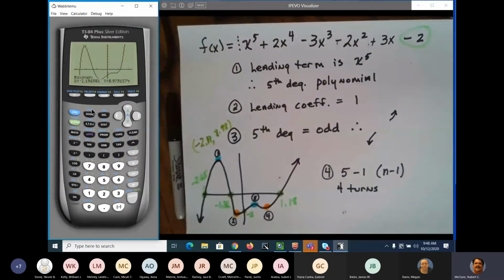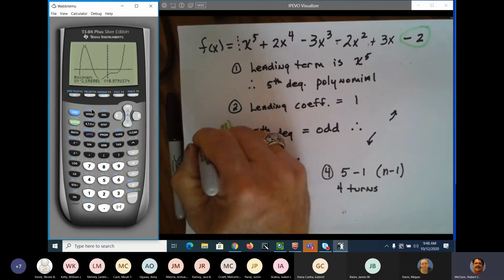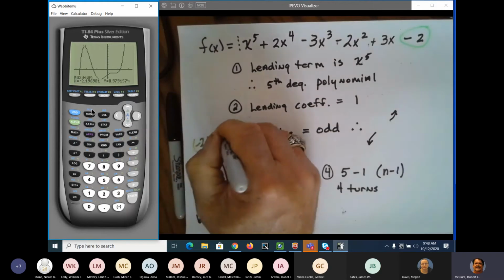I wrote in the wrong color. I'm supposed to write in the turquoise color or blue. Sorry. 2.19, 8.98.